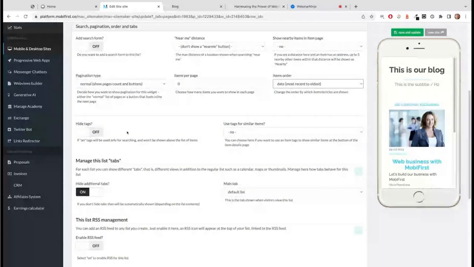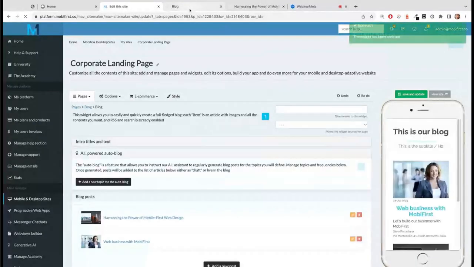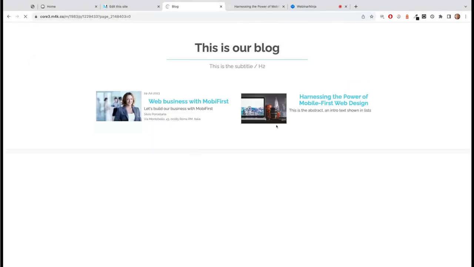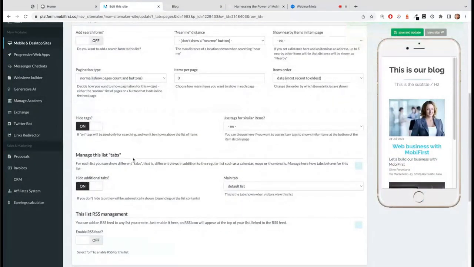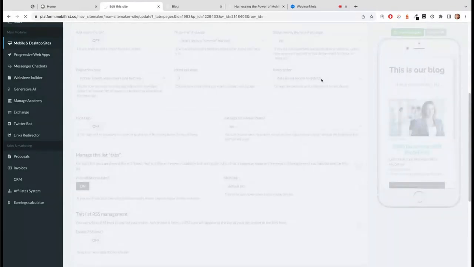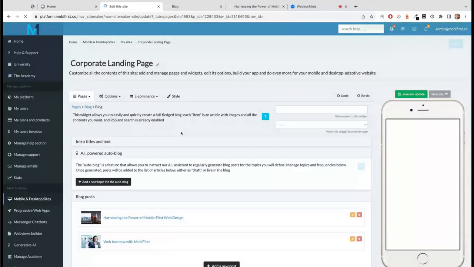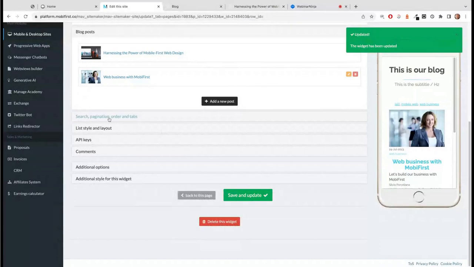Okay. Then if you want to hide tags, right? You just use them for example for similar items or stuff like that. So we have now hidden the tags, and as you see, the tags are gone. I mean, they're still there, they're not deleted, but they can be used just for searching, or they can be used for similar items, so they are hidden.